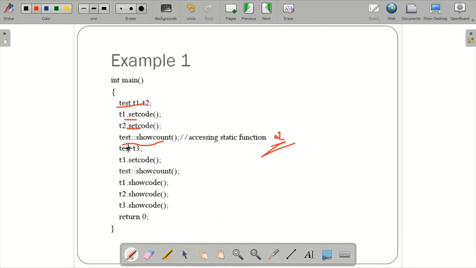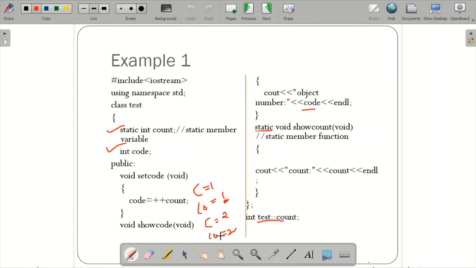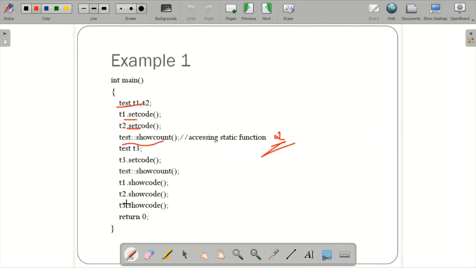Next it is test 3, t3. When I call t3.setCode, the code value will be 3. Why? Count also will be 3, code also will be 3, because the counter is getting incremented. So here test show t3.setCode and test to show count. What will be the show count value? It is displaying the count value. So count colon 3 will be displayed.